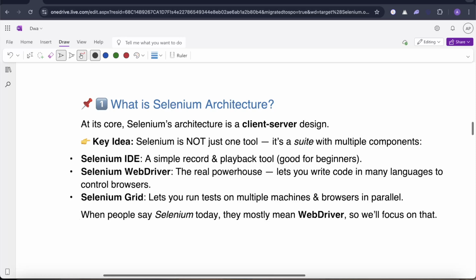So what is Selenium architecture first of all? At its core, Selenium architecture is just a client-server design. First of all, we will learn what an architecture is. Basically, architecture is just a simple client and server design. What do we call a client? A client is someone who interacts with the system, like you and I. We are the client. And what is a server? A server is basically the computer where the backend things are stored. So how the client, how we, interact with the computer and how things happen, that is what is called architecture, and that is what we are going to learn in this video.